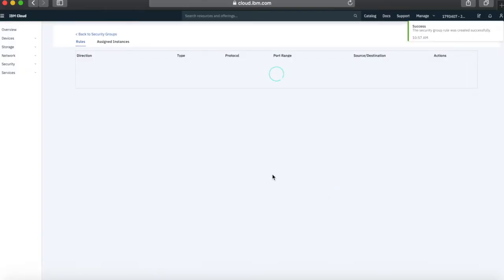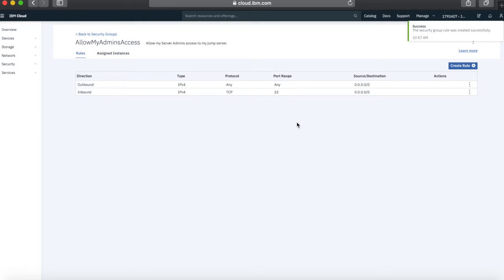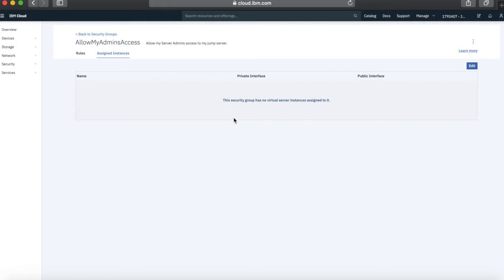So I'm going to click OK, and again this has now been created. So this allow my admins access allows outbound on any protocol and any port range, and allows inbound on 22, which is the SSH port. Again, to any source, but I'd recommend when you're doing this for real, you restrict that to the IP address range of your organisation.